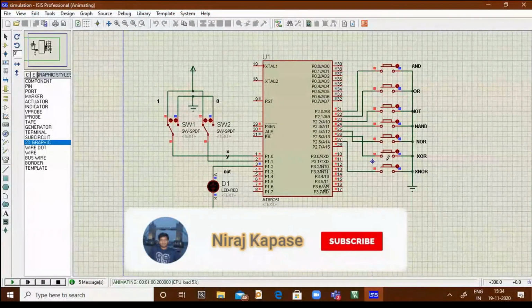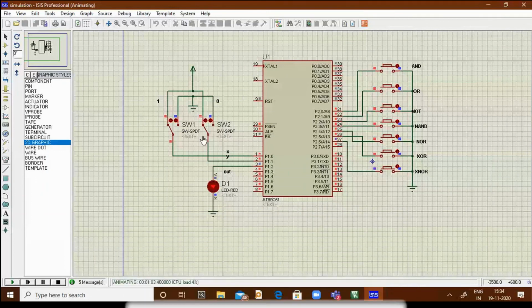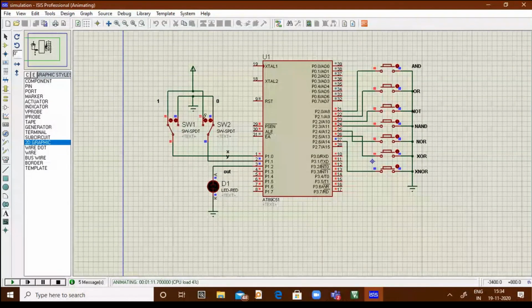So this is done. XOR is an inequality detector and XNOR is an equality detector. When 1 1 is there, my output is 1. When 0 0 is there, then also my output is 1. So we have executed all the gates using this. Are you clear with this?